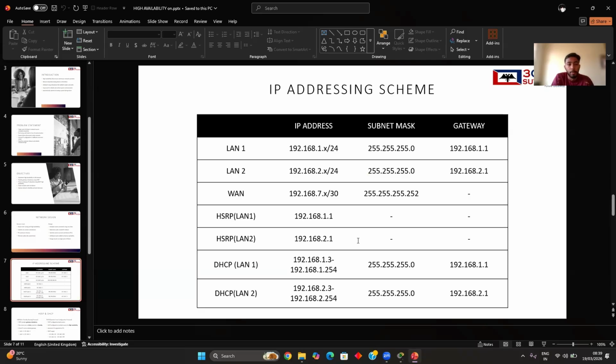Then I used HSRP, and the IP address is 192.168.1.1 for LAN 1. For LAN 2, I used 2.1. Also, I have created DHCP. The DHCP IP address range is from 1.3 to 1.254, and the gateway I have assigned with DHCP is 1.1 for LAN 1. For LAN 2, I used 2.3 to 2.254, with the same subnet mask, and the gateway is 2.1.